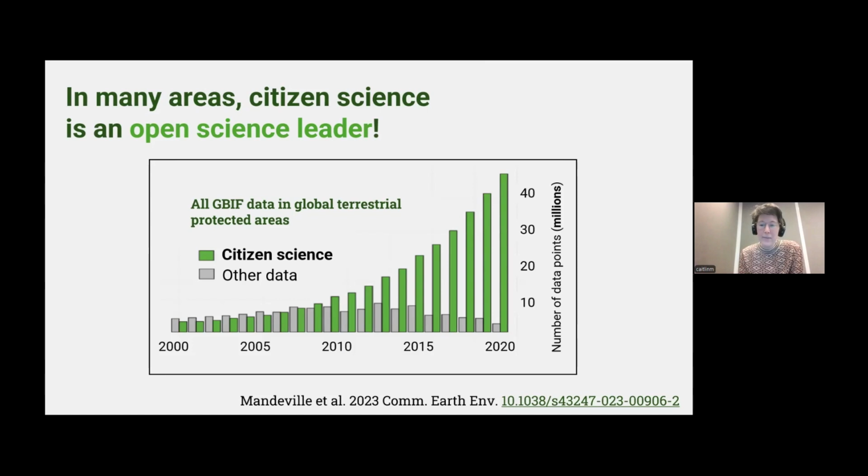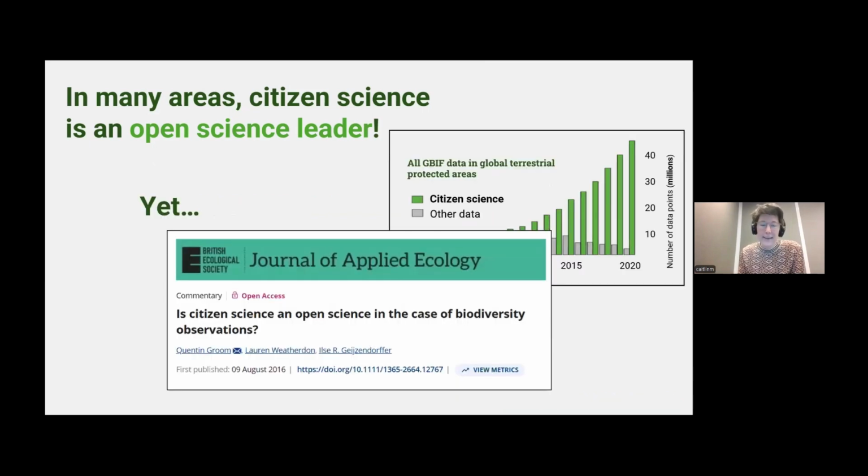And this figure is from a paper that I worked on a while back, which just shows the really astonishing proportion of GBIF data that does come from citizen science. So in a lot of respects, this is a success story of two portions of the open science world that are really nicely integrated with each other. But there are still challenges, and it's certainly not a done and dusted issue.